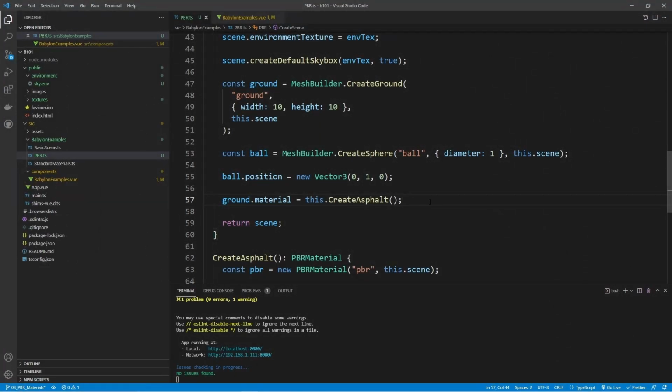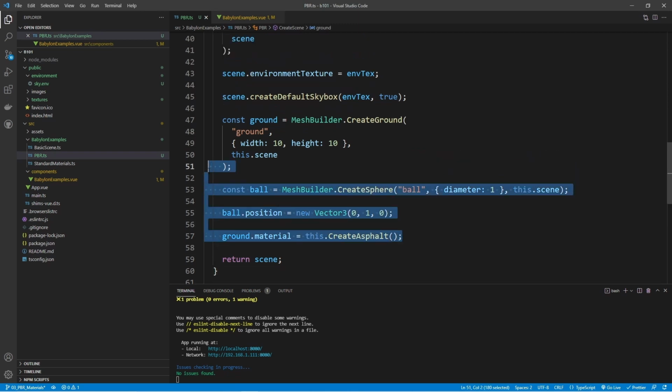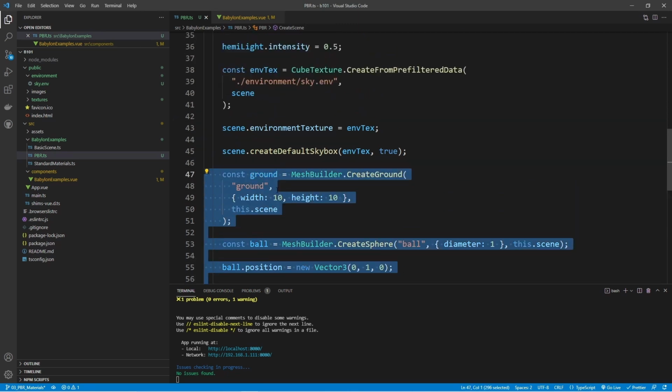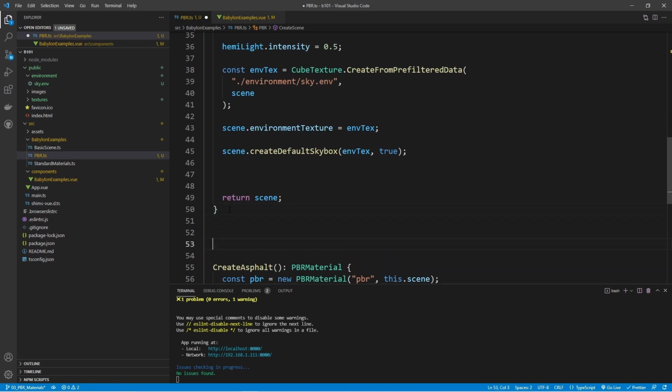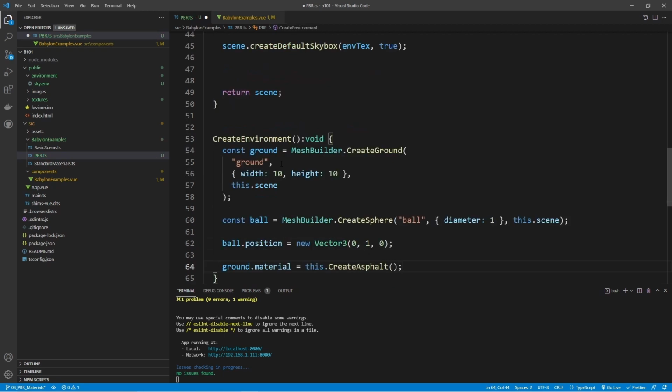So what we can do is actually go back into our code and we can move all the mesh elements into a separate method. All right, so back in our code, what I'm going to do is take everything that refers to any kind of mesh element. So everything that doesn't refer to the actual scene, I'll take it out. So I'm going to cut this, everything from the ground to the sphere. And I'm going to create a new method right above the createAsphalt. I'm just going to call it createEnvironment. And it's not going to return anything, so I'll just say void.